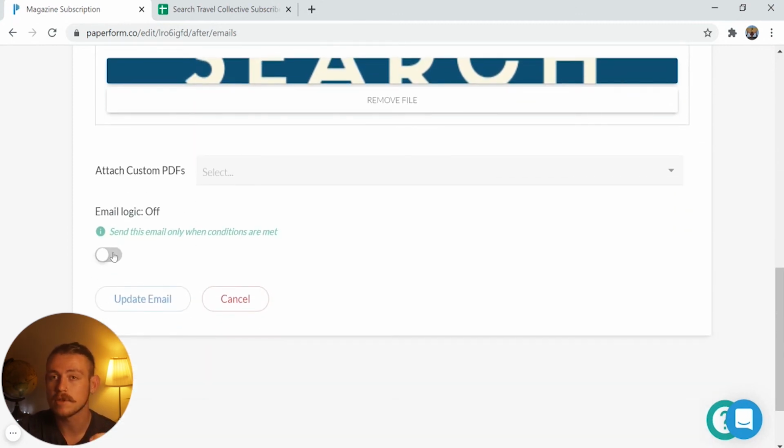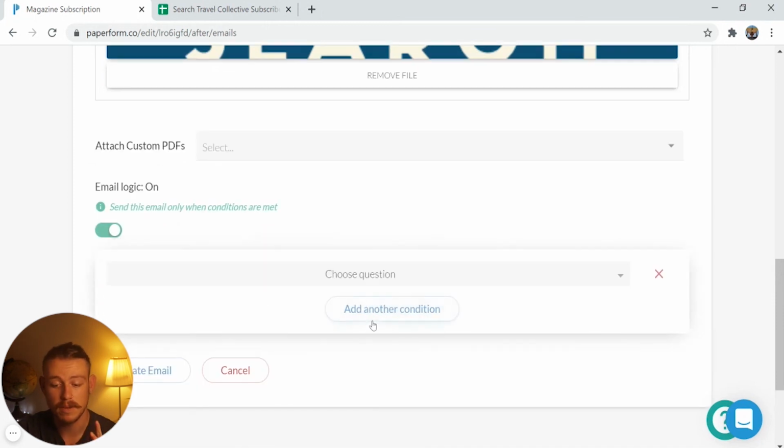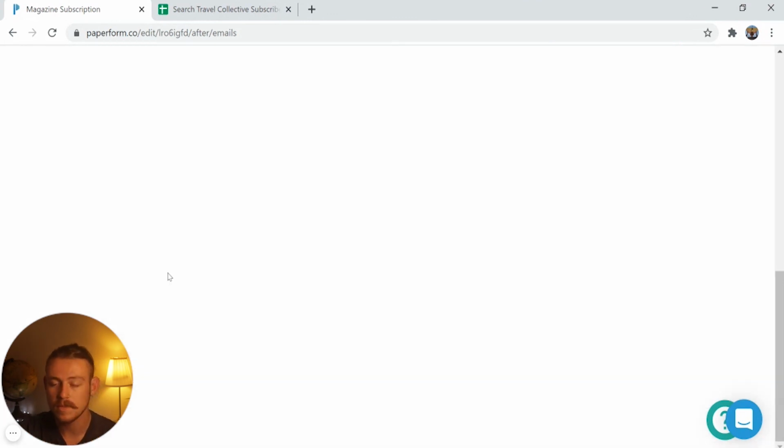You can also set up conditional logic within your emails. If we wanted this particular email to only send if the answer to that question was yourself, then it would do so. Particularly for me, it's not something that I need, so I'm going to leave it as is. Click that, update email, and now that is saved.